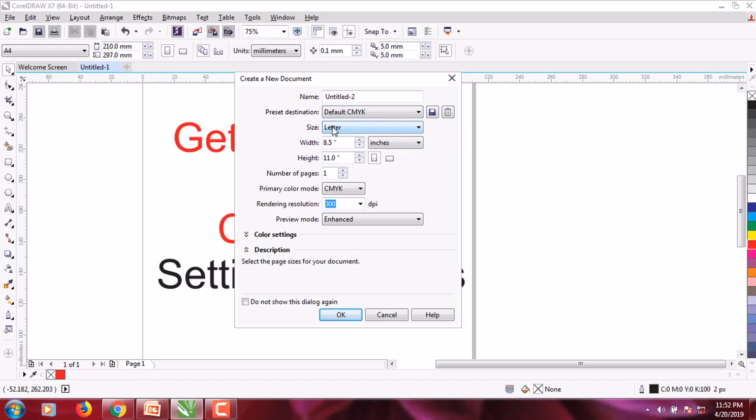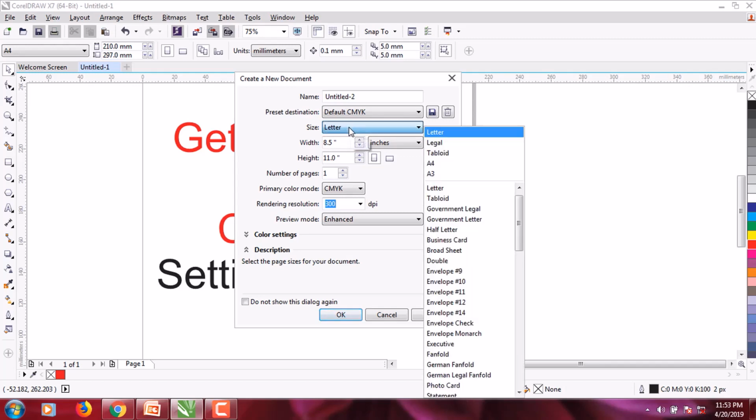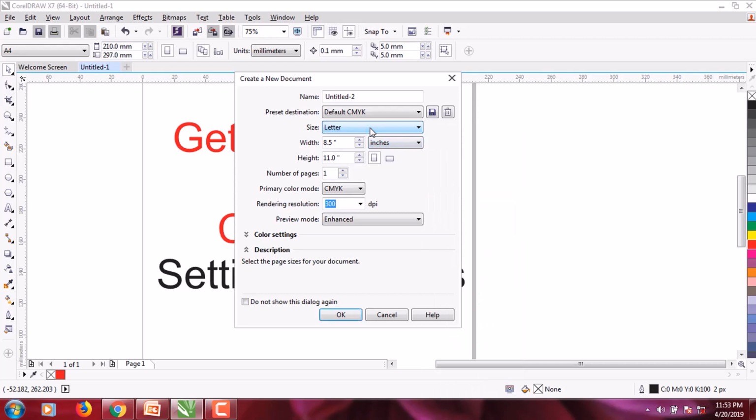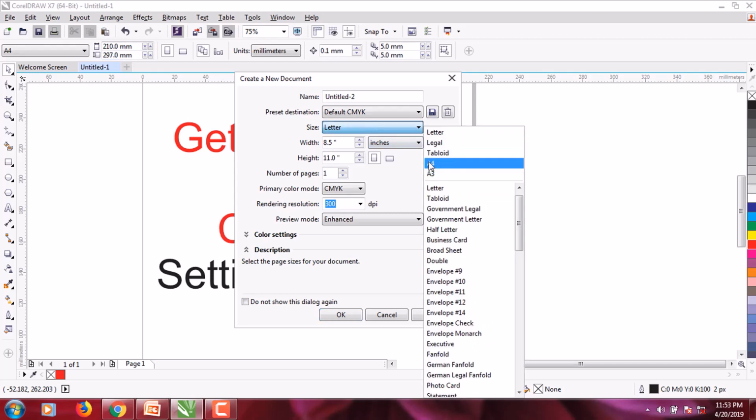Now here is the size of the page you are working on. The default came as Letter, but you can see there are other page sizes also: Letter, Legal, Tabloid, A4 and A3. If you go down, you can also see options for web pages. It means you can use CorelDraw both for print and for digital media. But I will use the most commonly used page size, which is A4.